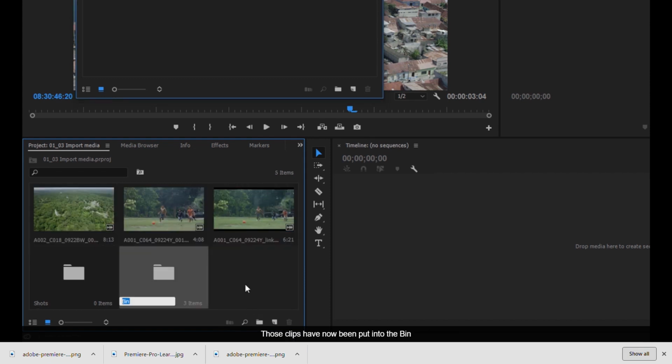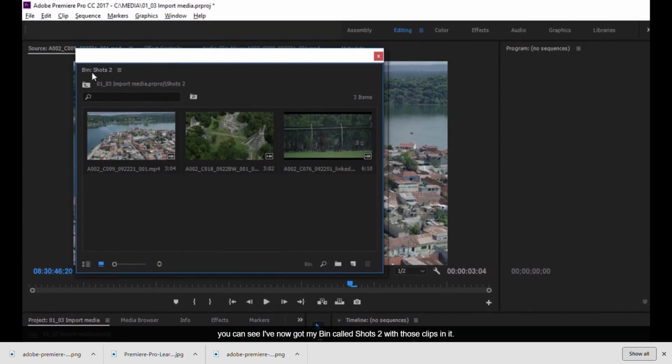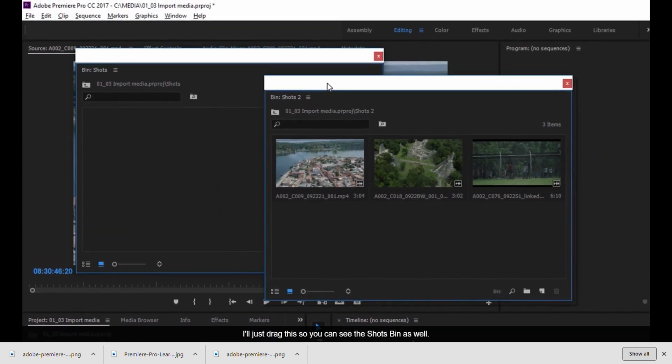Those clips have now been put into the bin, and I'll call this one Shots 2. You can see the name is already highlighted. And if I double-click, you can see I've now got my bin called Shots 2 with those clips in it. I'll just drag this so you can see the Shots bin as well.